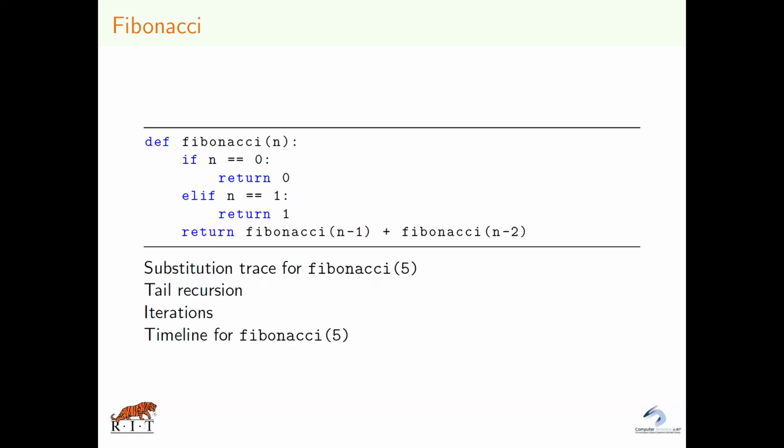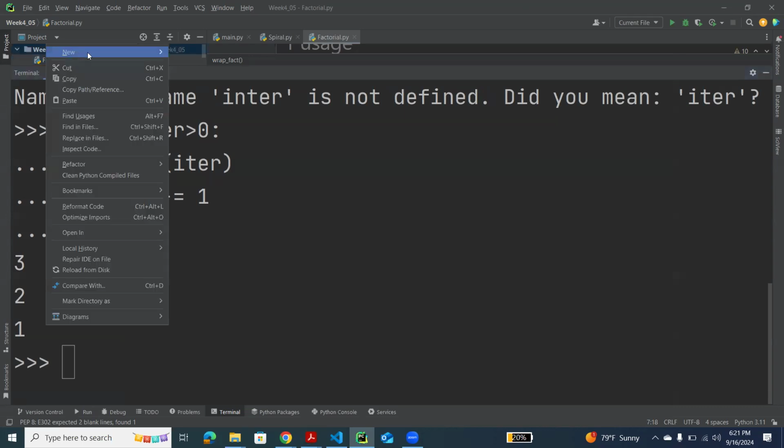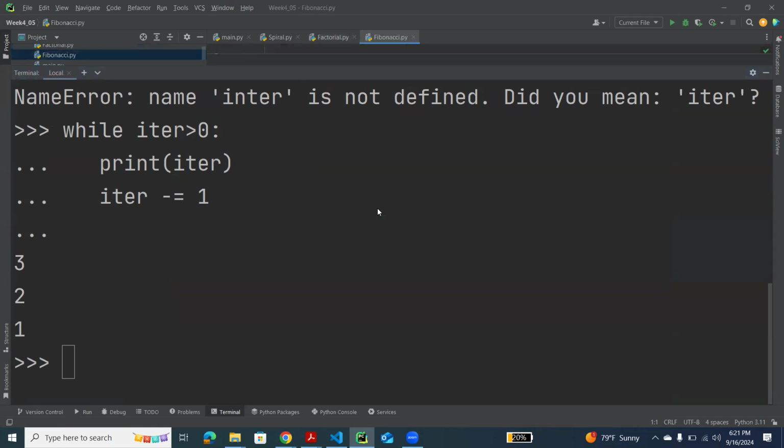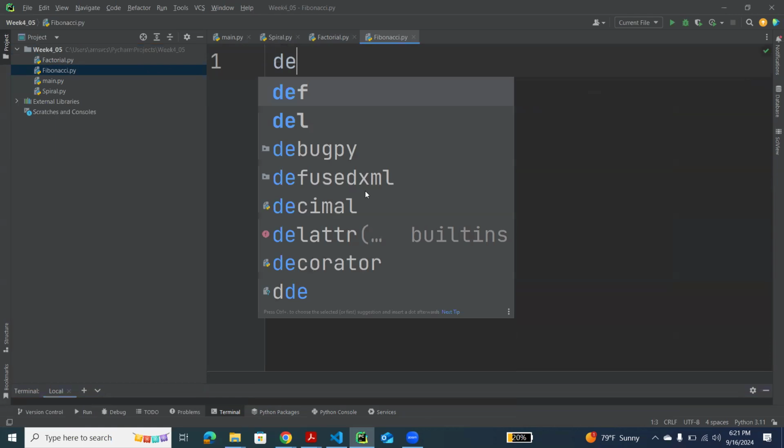Okay, so let's do it together, and then we'll have a quiz. Okay, new file, Fibonacci. So you remember in Fibonacci we had 2 base cases. So let's write first the old Fibonacci function.